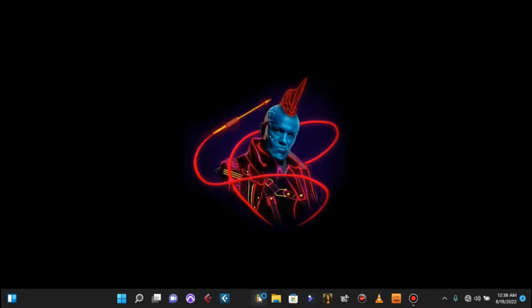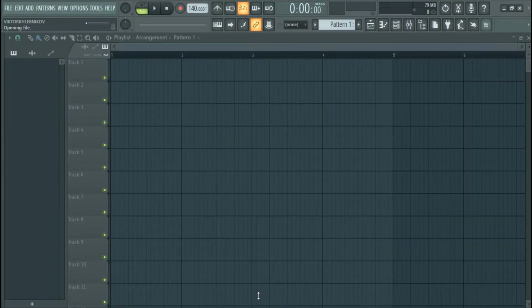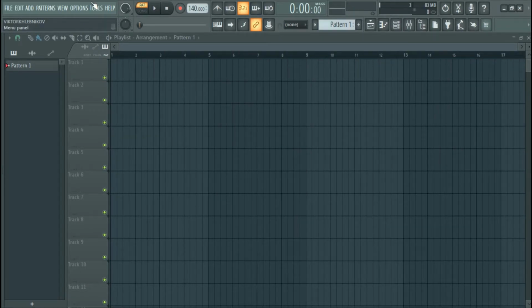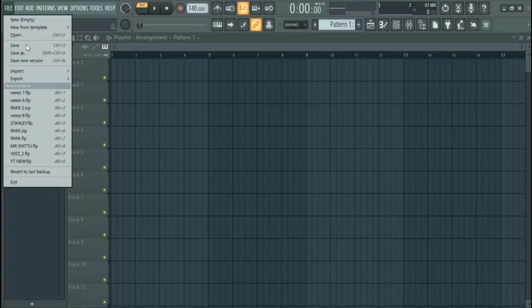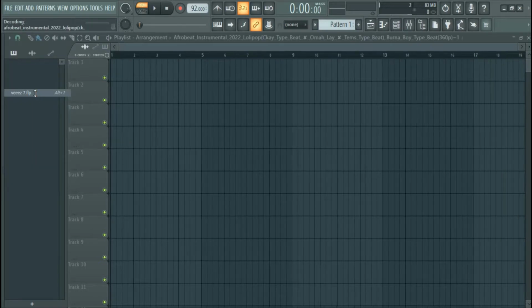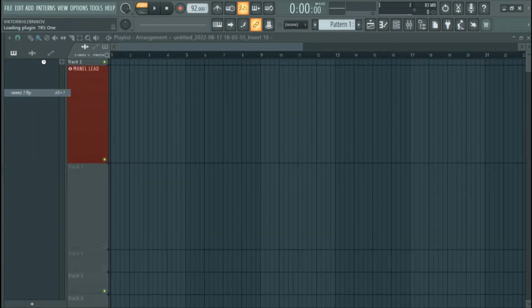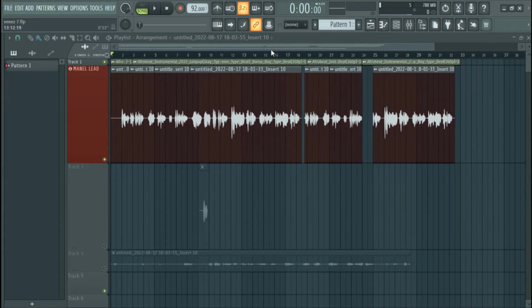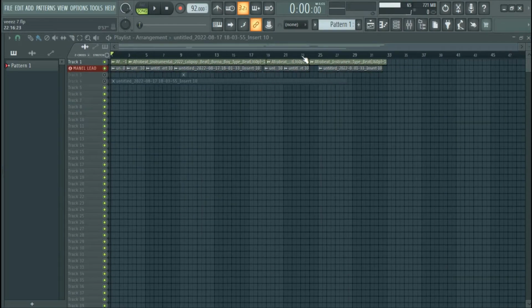So I'm going to open up FL Studio right now. Let's load up this guy. Okay, I'm going to say something quickly right now. Reverbs are meant to be sent as pre-fader.